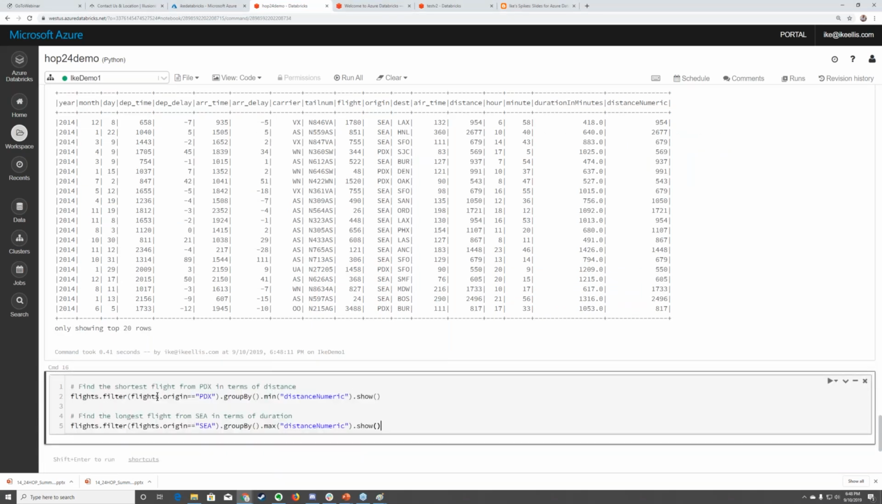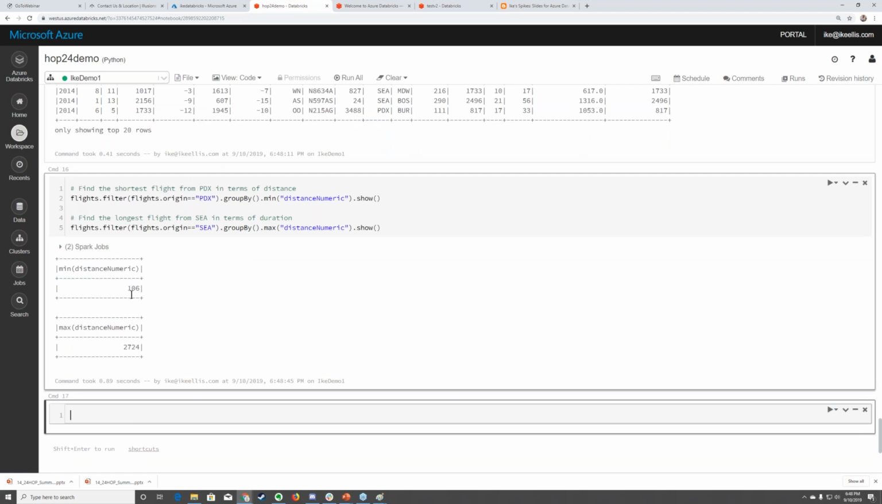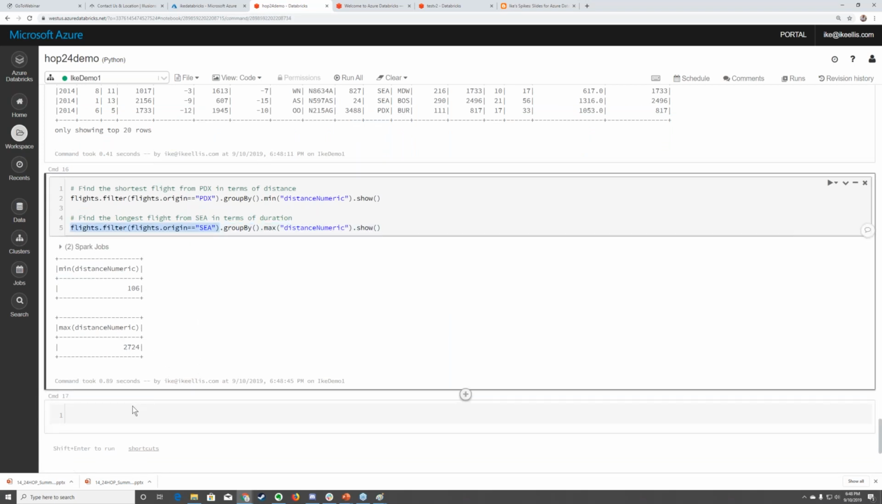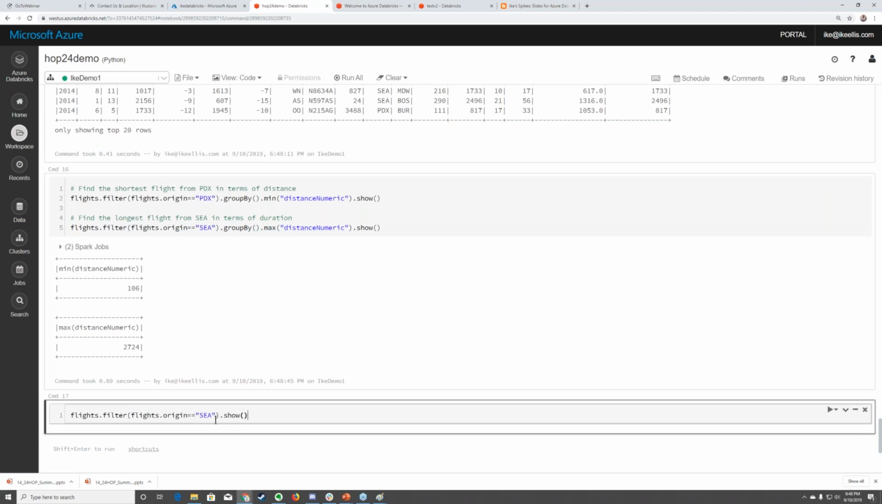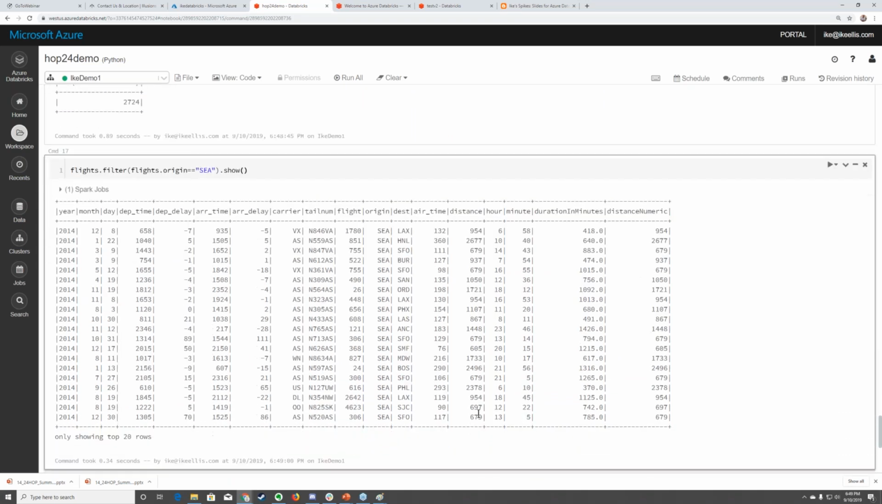Here is me filtering flights where the origin's PDX and I want the minimum distance that you see. And where the origin is Seattle, give me the maximum distance that you see. When I run that, it says your minimum distance for Portland is 106 and your maximum distance for Seattle is 2724. In fact, if I wanted to list those, we could go down here and find that 2724. Unfortunately, it's not easily viewable.